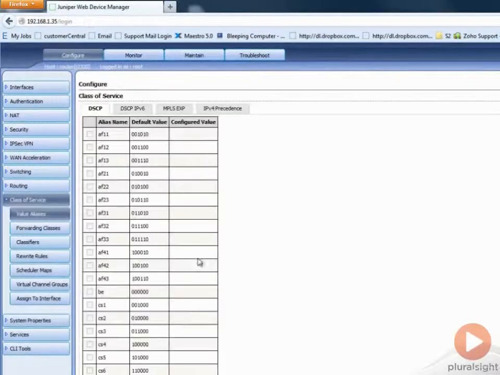We've got the Class of Service tab here. Some people like to do Class of Service through the J-Web interface. Other people prefer to do it through the command line. With Class of Service, it can be a little complicated with Juniper.